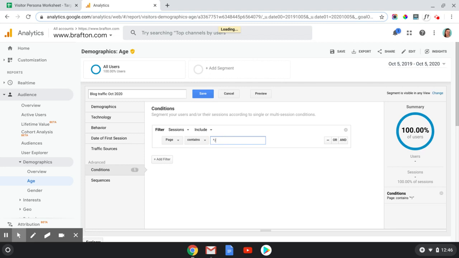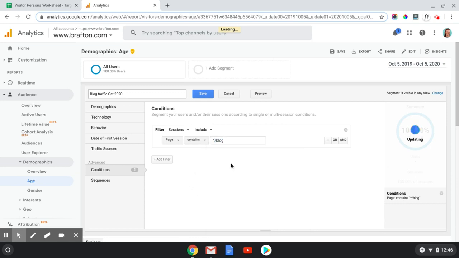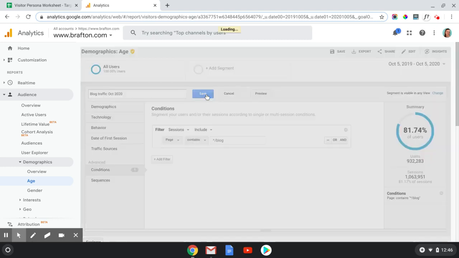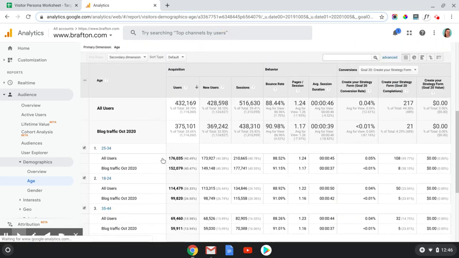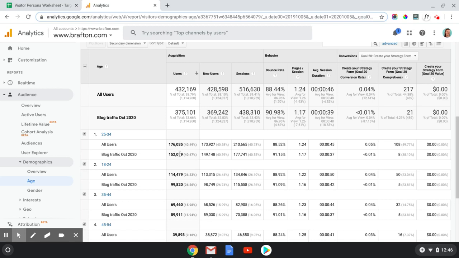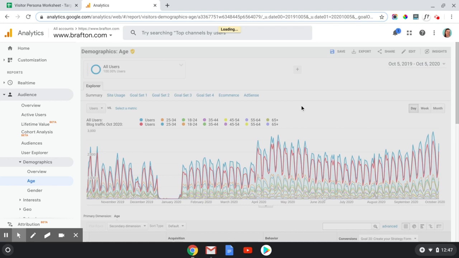For our site, every blog page contains /blog, so that's what I'm going to set. You can see this is the percentage of users that have accessed the blog in general, but for more specific information, we'll hit save. And then down here, we can see blog traffic, and then 40.47% were 25 to 34, 26.56% were 18 to 24, and so on. I'm going to remove this segment because I only like to look at one segment at a time unless I really have to.